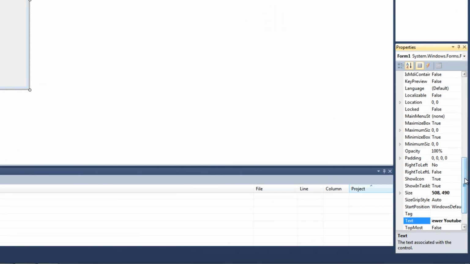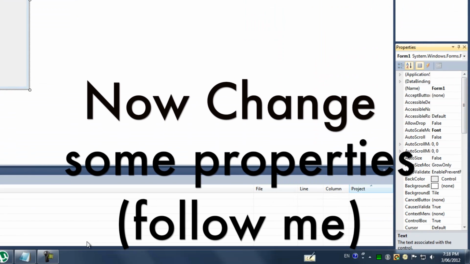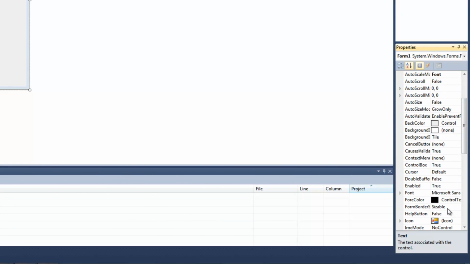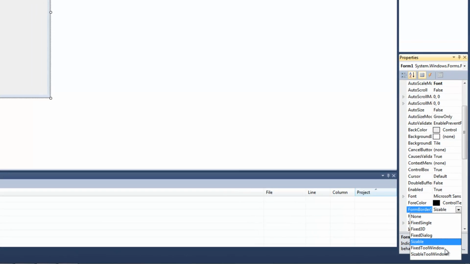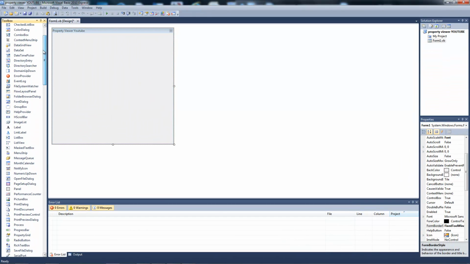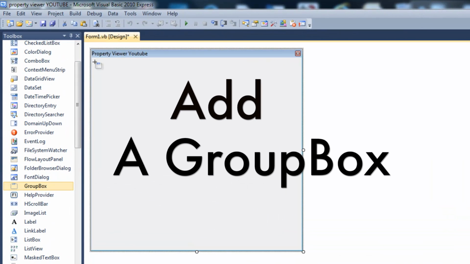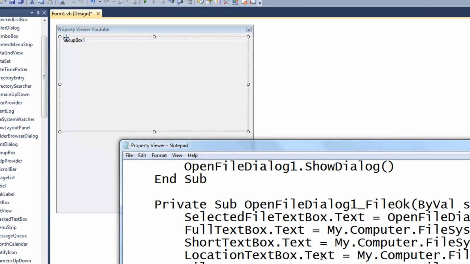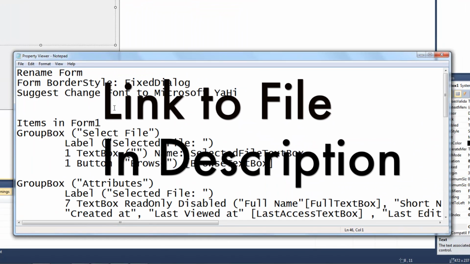So there it changes, if you saw. Now you're going to change the form border style to Fixed Tool Window. Now what you want to do is add a group box. I'll upload this file with all the code and all the information you need.